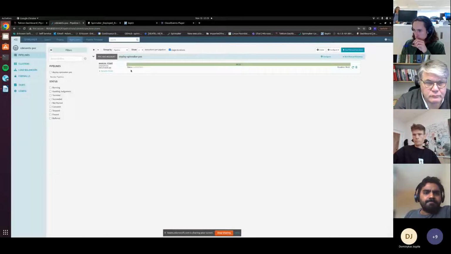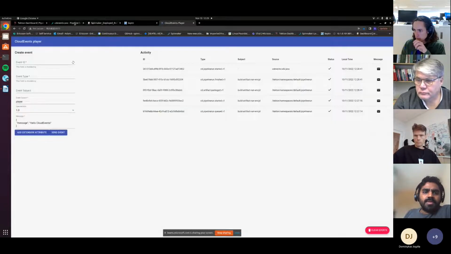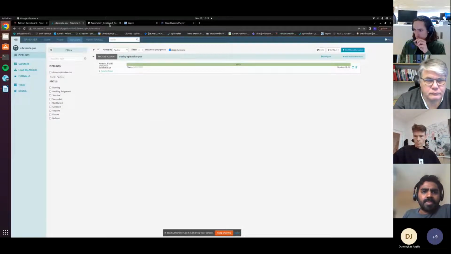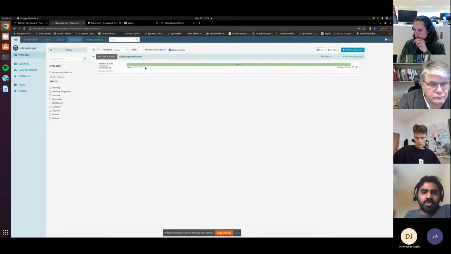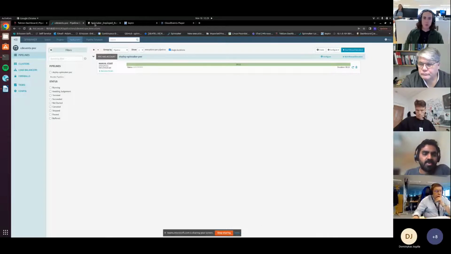Yeah, so it should have moved on to Spinnaker there after sending a CD event. So yeah, pipeline finished. Now we're entering Spinnaker fairly quickly. It should be Jenkins next. Yeah, you see the Spinnaker pipeline is green now. That means it is deployed in staging already. You see, half a minute ago.